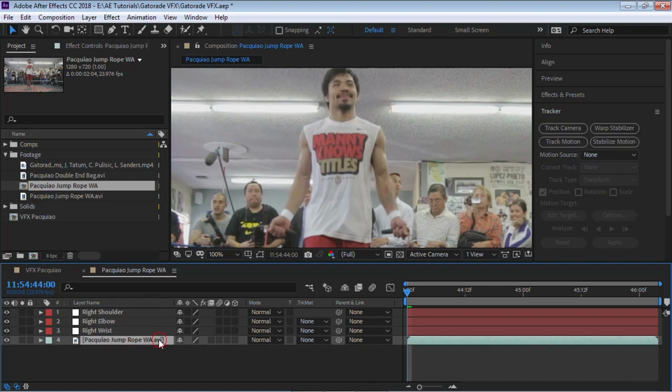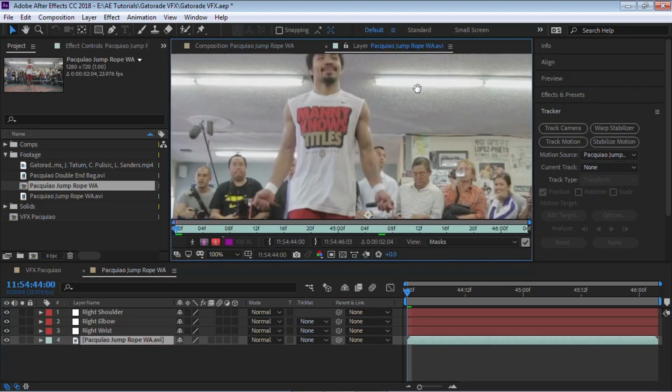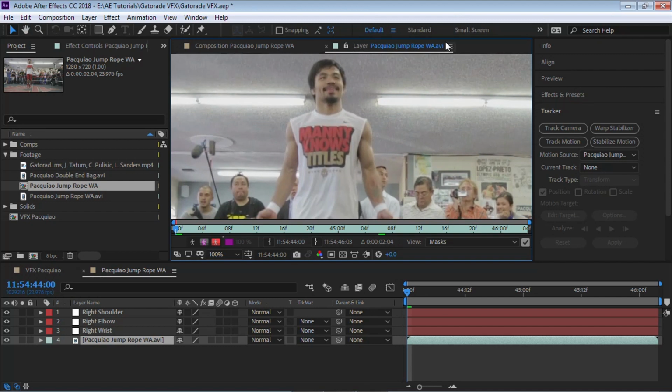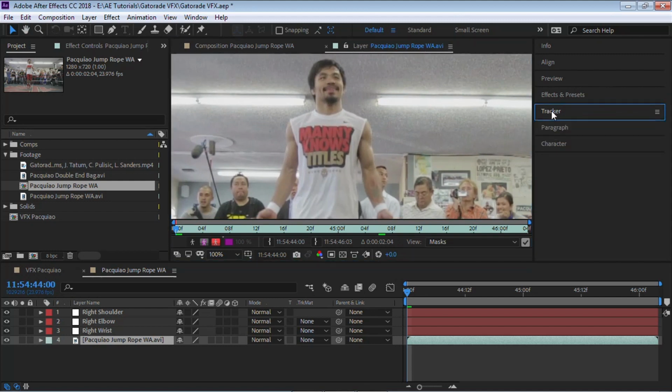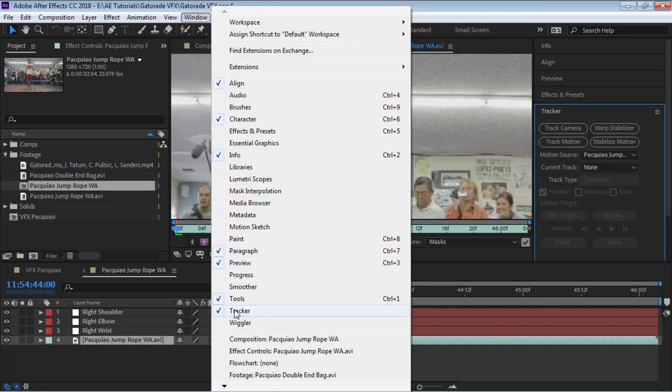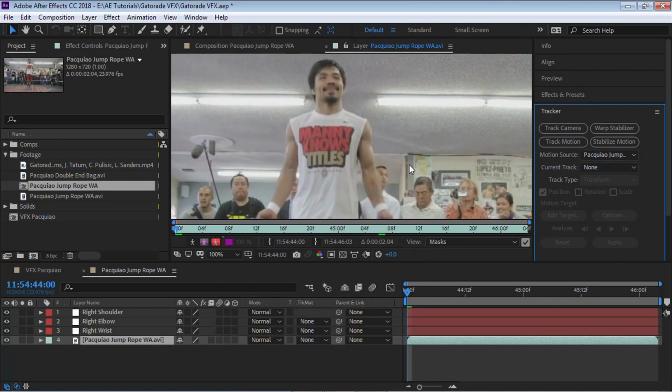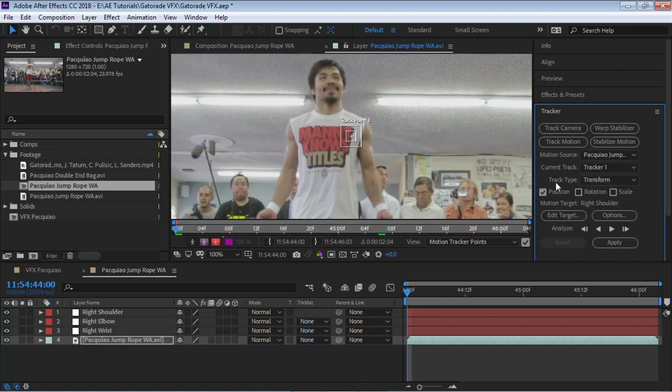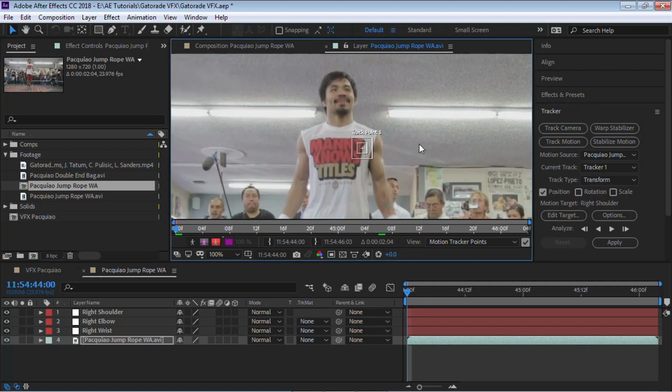Select your layer, double click to open it in the layer window. You can see Layer and then the name of the file. Make sure that you have the tracker window open. If you don't see this, just go to Window and make sure that Tracker is selected. Okay, click on the button that says Track Motion, and we're only interested in position, so forget about these other two, rotation and scale.